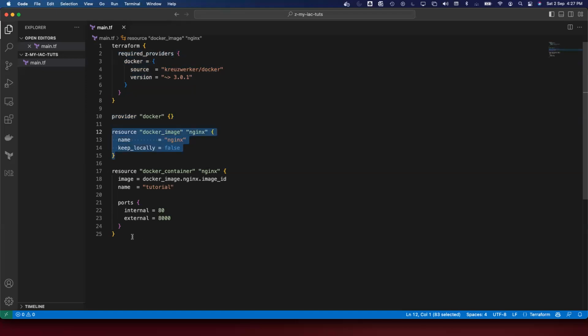And then I have to provide the blocks of resources which I want to be deployed on that platform. In this special case, I want an image nginx, and then I want a container made out of that image which I pulled earlier.